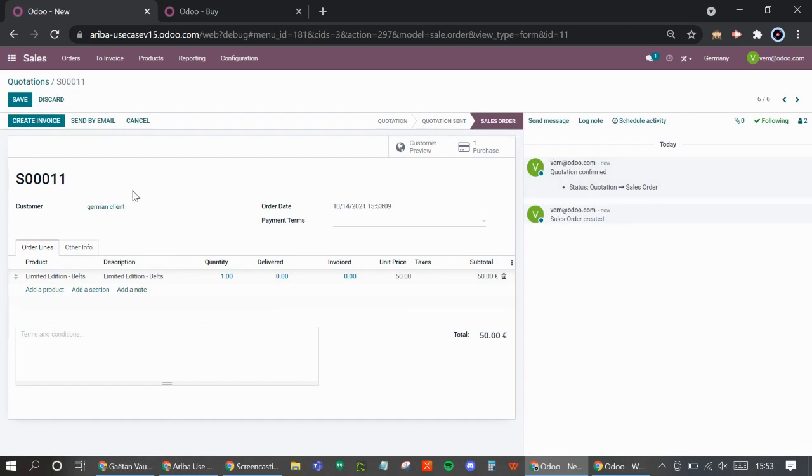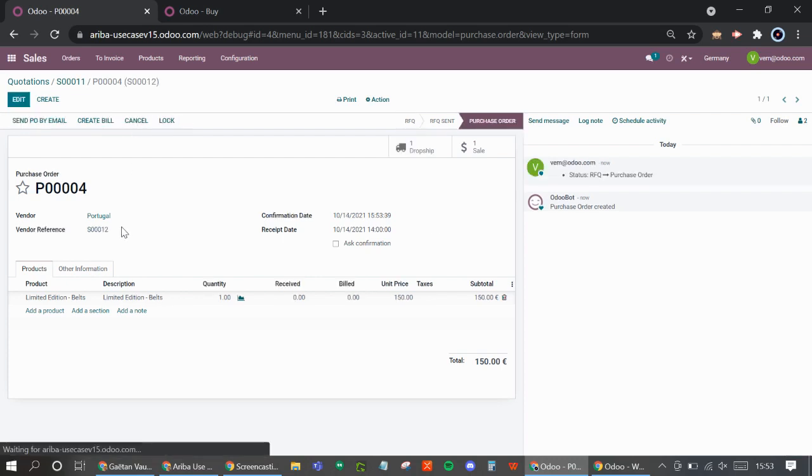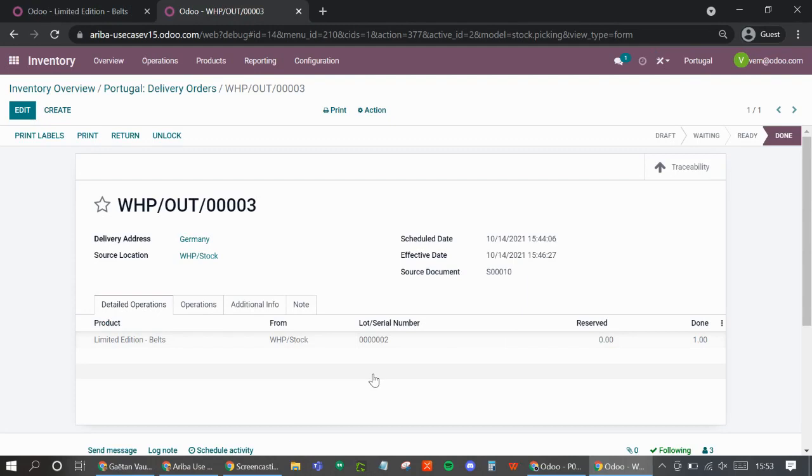Since it's a dropship, I already have the purchase here in the smart button. So it's not the delivery that I have, but the purchase. If I click on that, you can see that a purchase, a request for quotation, has been created for Portugal. So I can confirm this order. And as we saw before, the purchase order will automatically trigger a sales order. So it's your turn to show us what's happening in Portugal.